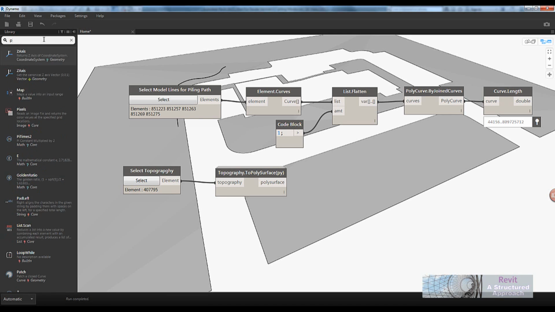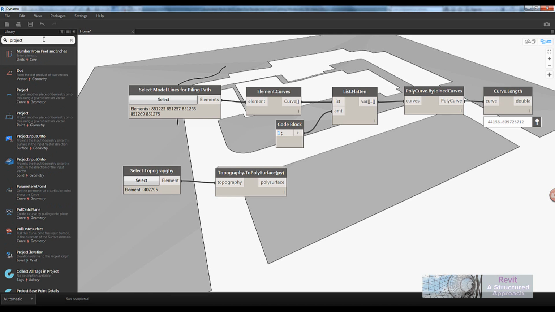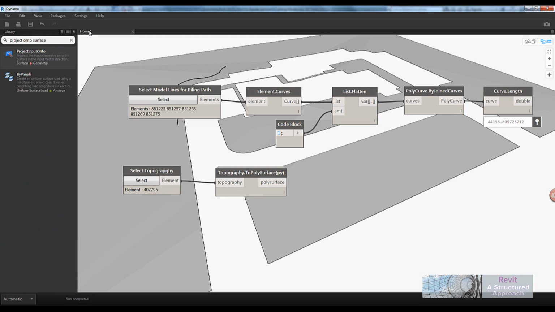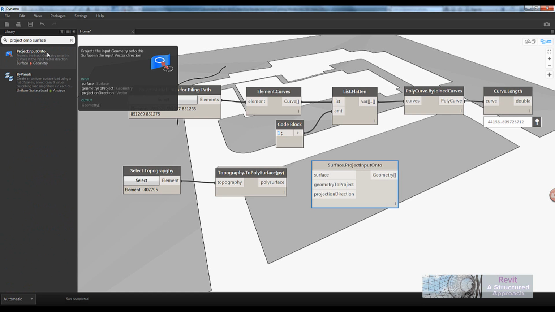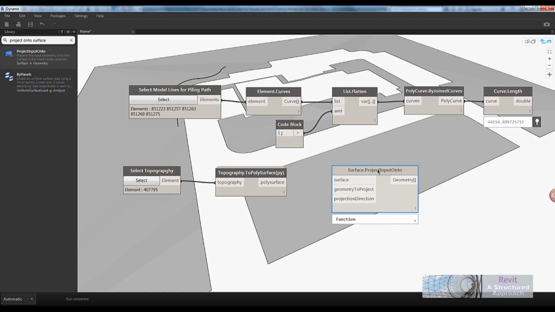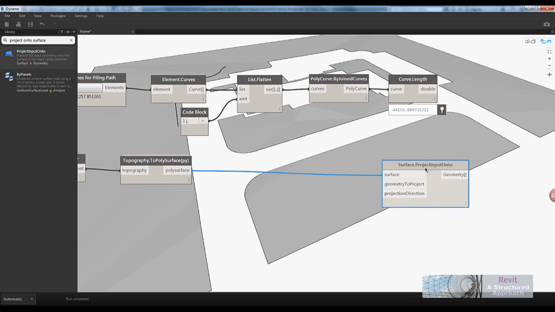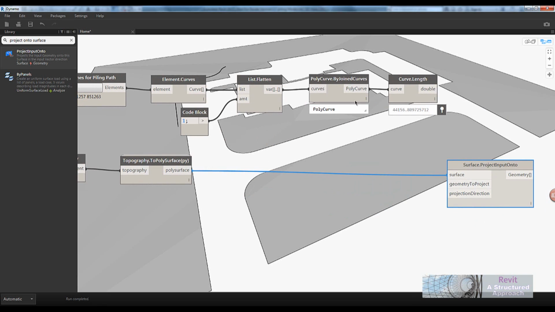So once again, rather than trying to find it in the library, I can just type in project onto surface. Okay, and you can now see here I have this node. So let's have a look at the input. So it needs a surface first. So that's going to be this one here. It also needs the geometry to project onto the surface. That's going to be that single polycurve.